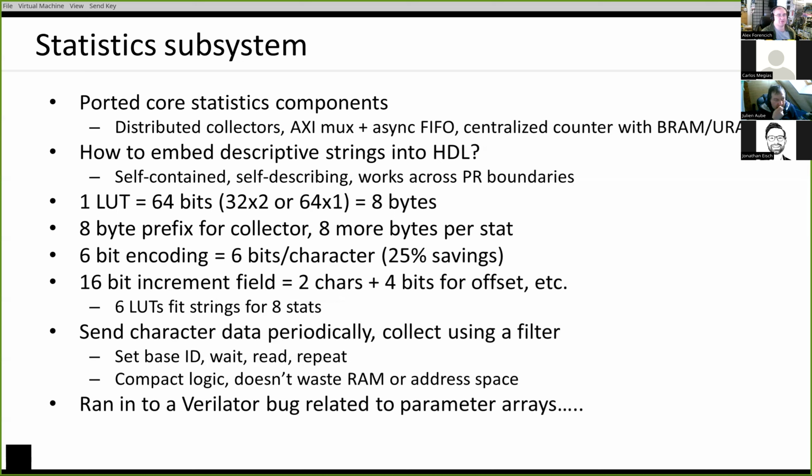So the AXI stream infrastructure is transferring this increment value. If that increment value is at least 16 bits wide, well, if you store two 6-bit characters, that's 12 bits. You still have 4 bits left over for an offset or something else. And that is actually relatively efficient. So with this type of setup where you have to read out 2 characters at a time and transfer it, that requires at least 6 LUTs in 32 by 2 mode. With that, you have enough room in 6 LUTs to store 8 statistics strings. So if you want to store 16 or 32, it would be 12 or 24 LUTs, but that's pretty small.